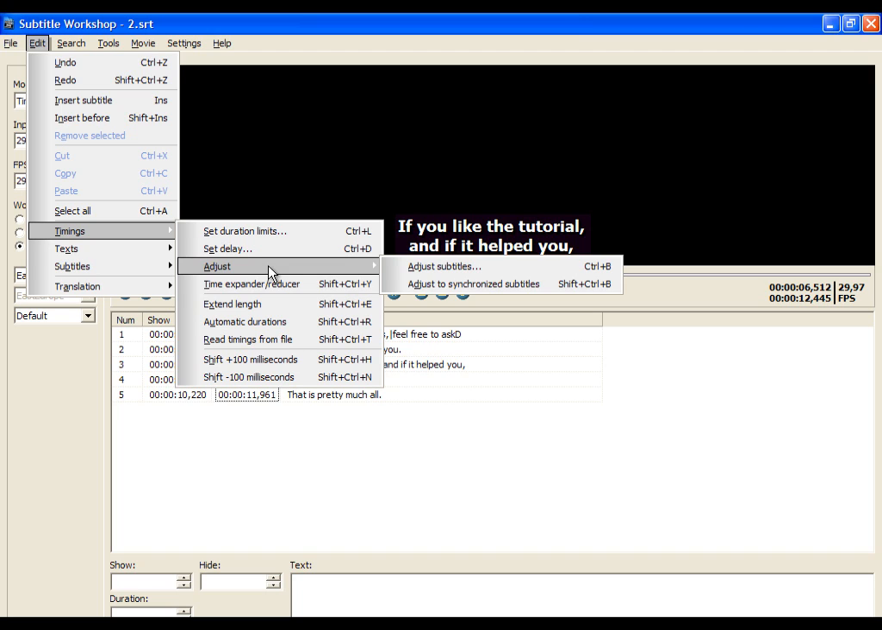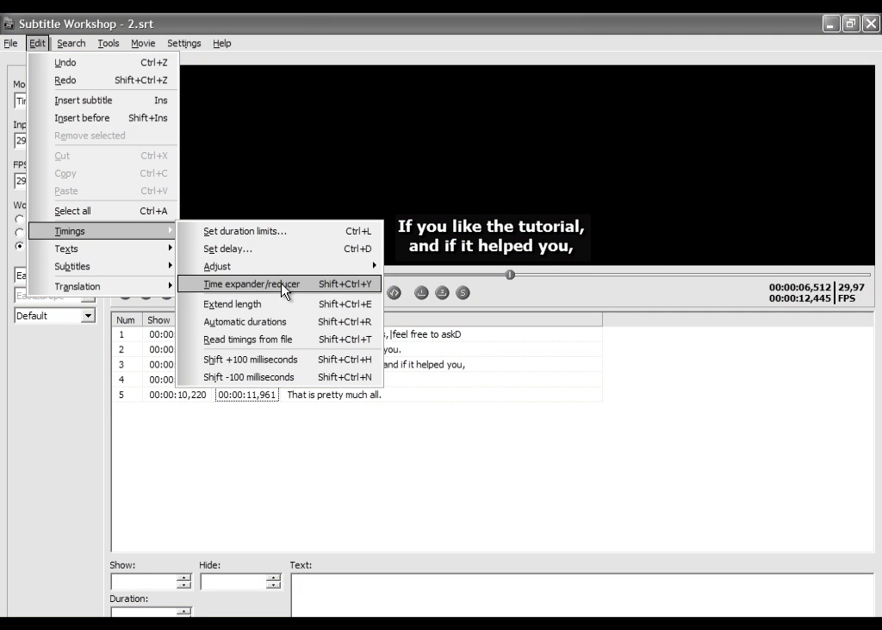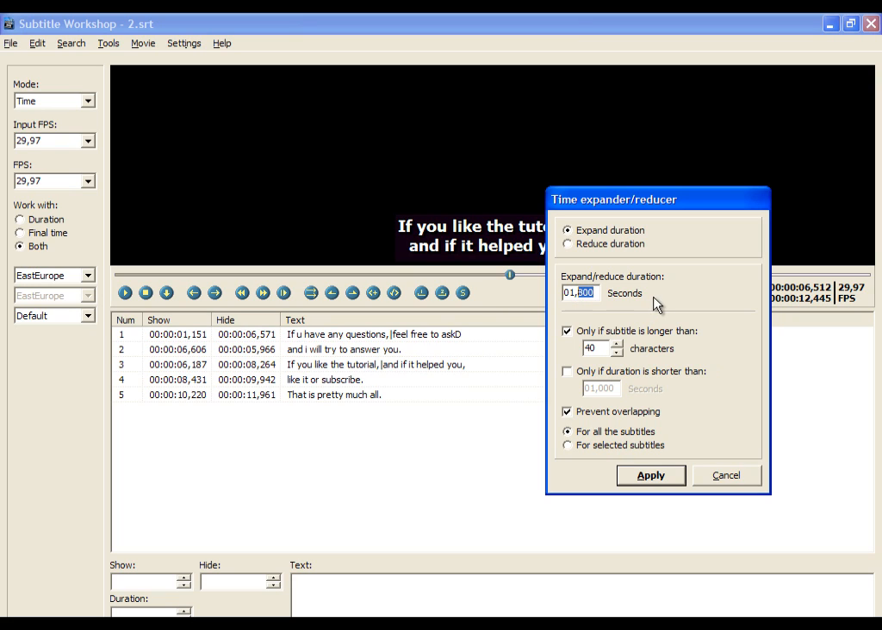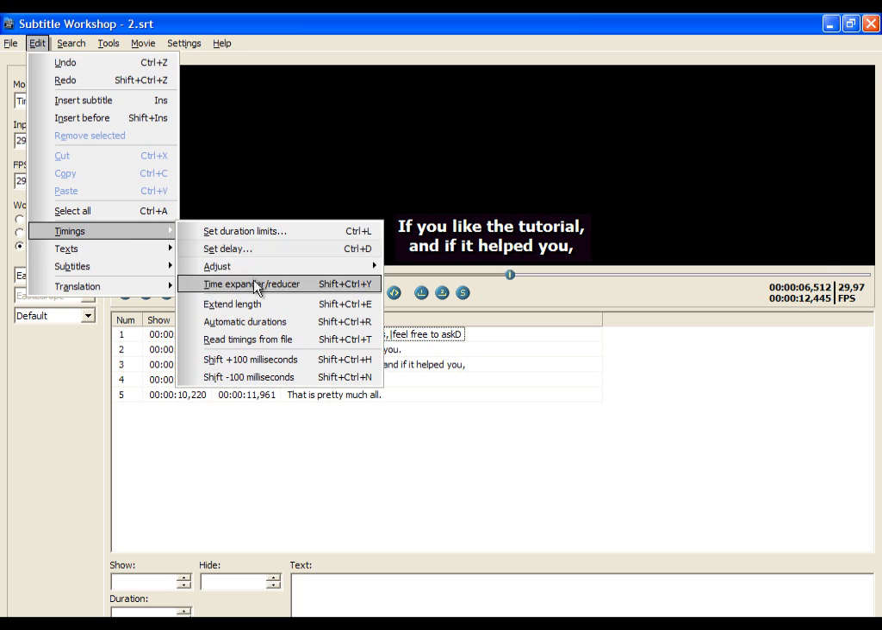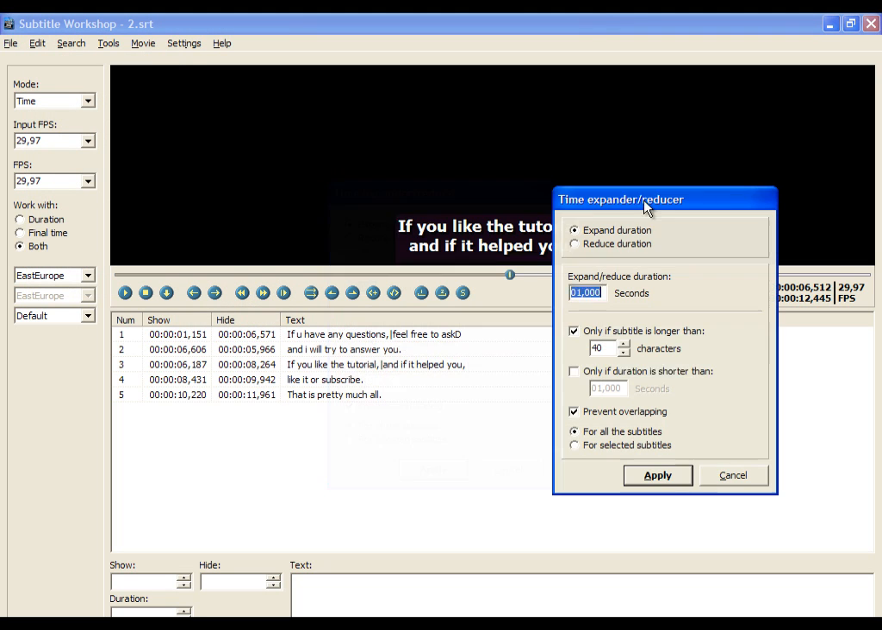Let's explore time expander / reducer. This function gives you the choice to expand or increase the time of a subtitle line, or to reduce or decrease it. First choose how much you want to expand or reduce subs. The next step is to check the box if you want the SW to expand or reduce the time just for subtitle lines which have more than 40 characters. By the way, you can see how many characters you have in a single subtitle line, above the text box. Then mark only if duration is shorter than, and mark prevent overlapping. The last thing is just to choose if you want to apply the option to all subtitles or just to the selected ones.